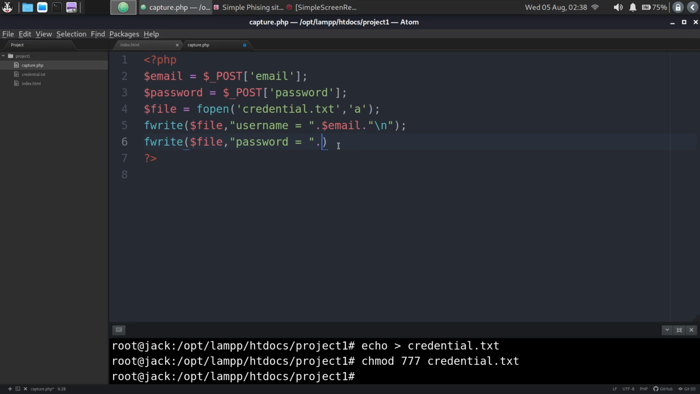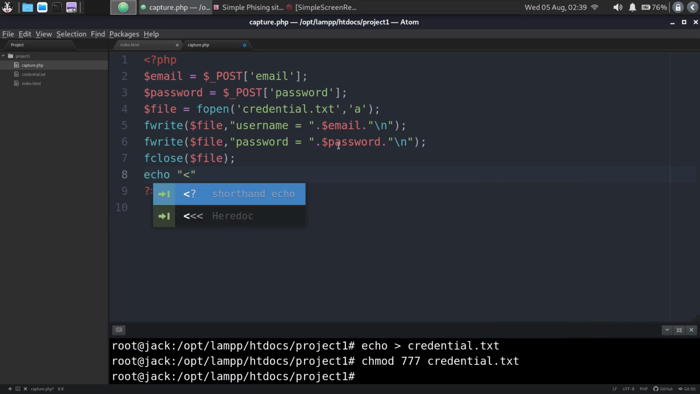Then we are going to call our password variable, and we are going to give a new line. And don't forget to close your file. The last thing we are going to give to our friend will be a message, and the message will be, you have been hacked.